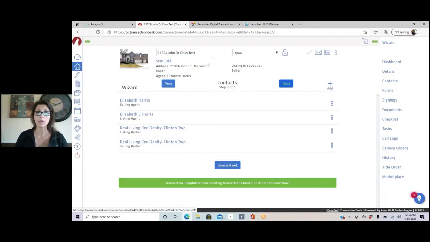Okay, our next step is going to be contacts. So basically it's going to pull in the listing agent and listing broker. So you should see my information in there. And then you're going to add yourself as a selling agent and selling broker. So mine's already in here, but yours hopefully has already pulled in for you. If it didn't, we're going to add them in.